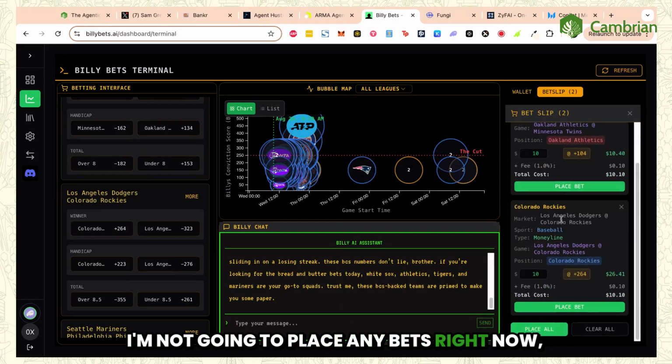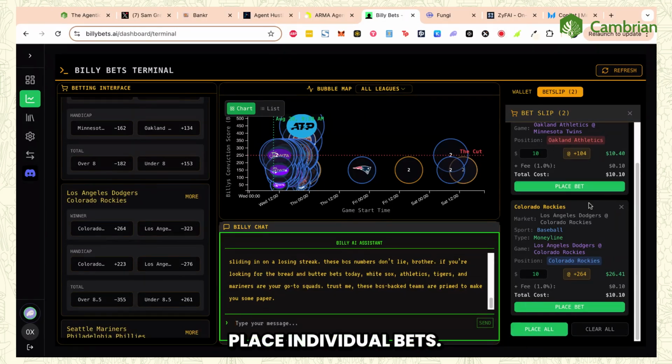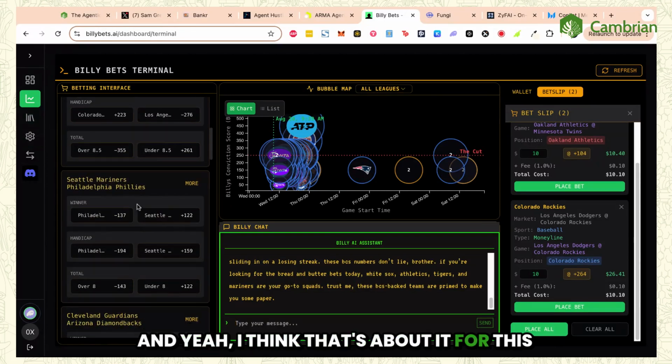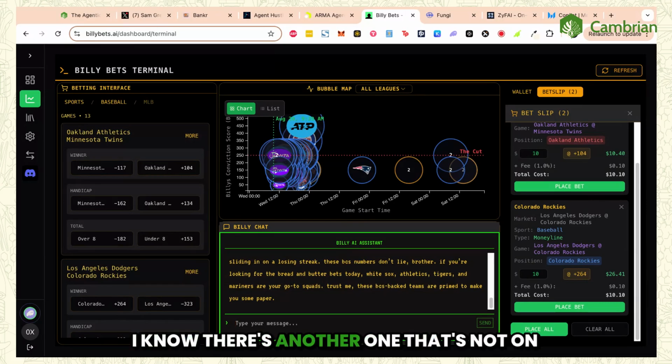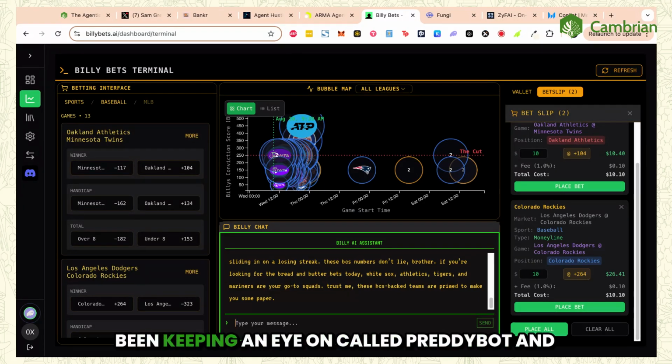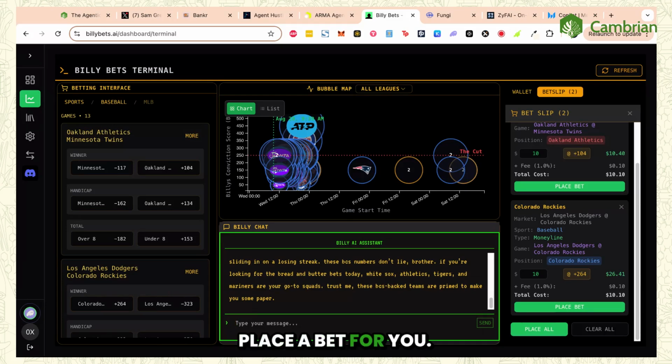I'm not going to place any bets right now, but you can see I can go through my bet slip here, and I can place all these bets at once or place individual bets. And yeah, I think that's about it for this one right now. It's very interesting. I believe with Billy Bets too, you can actually place bets on Twitter. I know there's another one that's not on our landscape, but we've been keeping an eye on called PrediBot, and it's a Base prediction market, and you can actually just tag it on Twitter and it'll place a bet for you. So kind of cool.